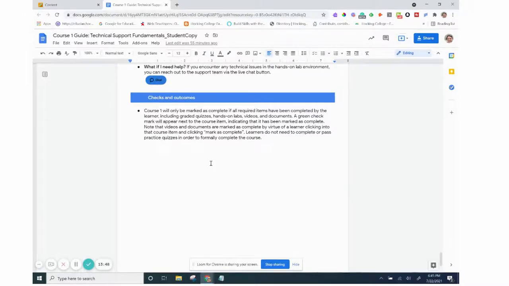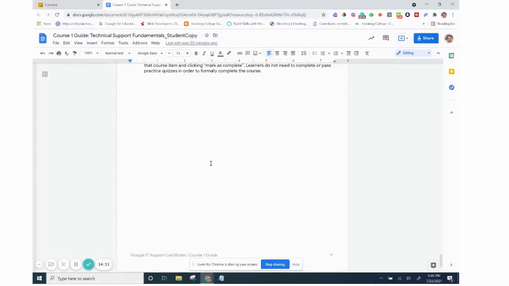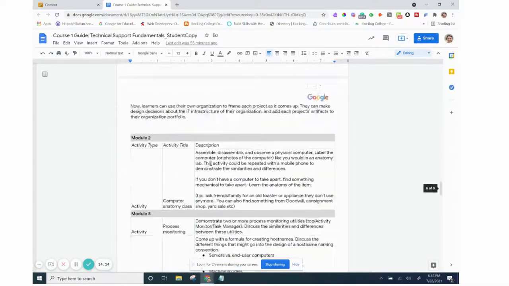A green check mark will appear next to the course item, indicating that it has been marked as complete. The videos and documents are marked as complete by a learner clicking into that course item and clicking mark as complete. So I do remember you have to mark something as complete. Learners do not need to complete or pass practice quizzes in order to formally complete the course. So there you go.